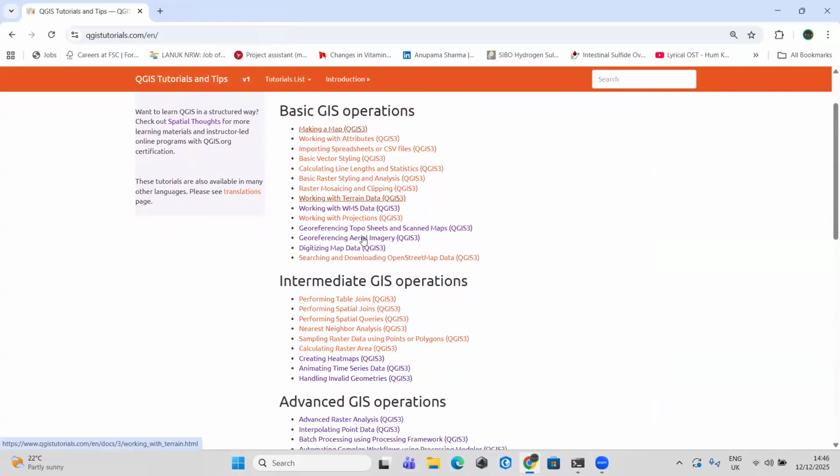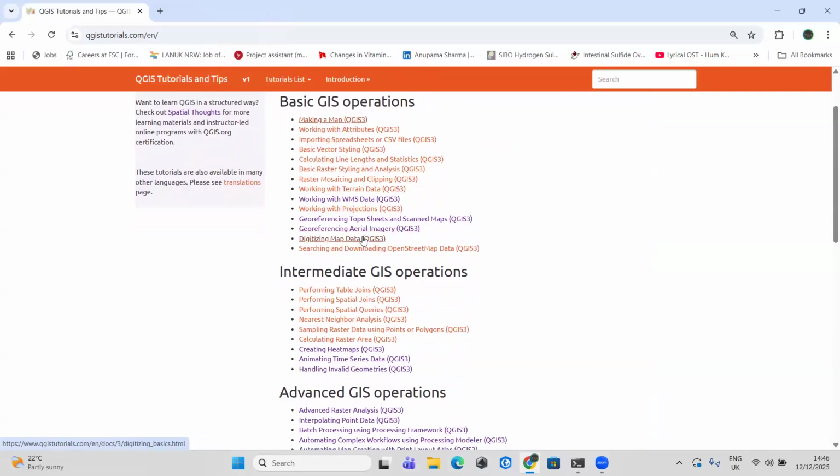Yeah, working with terrain, WMS data. I guess it's fine. Working with projection. So there is this thing that is called a heat map. Do you know what a heat map is? It will be like the amount of world temperature, and we get a map.